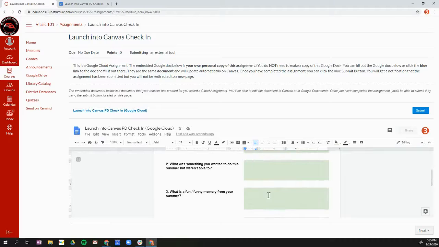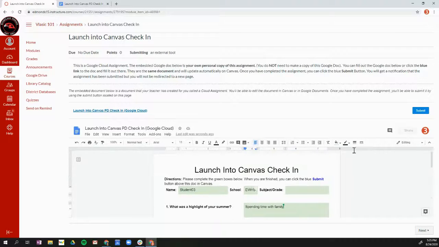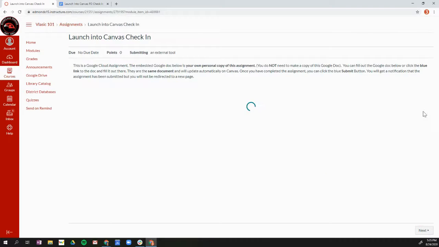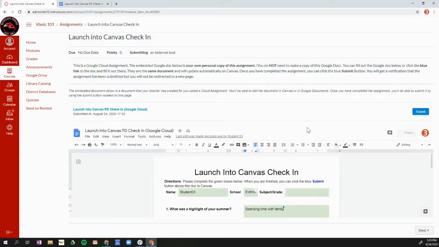So once the student has completed this Google Doc, they just need to click the blue submit button. Again, this is where students get hung up because they are not redirected to another page like they are when they submit other sorts of Canvas assignments. They just get a notification right here as to when that Google Doc was submitted.